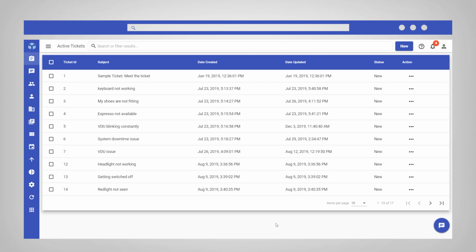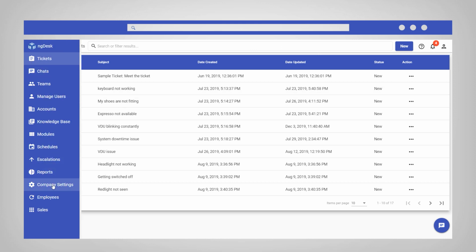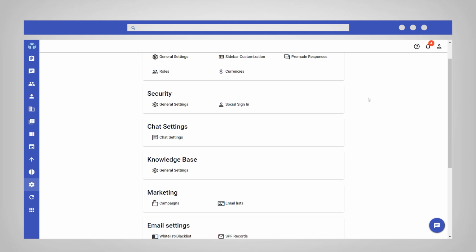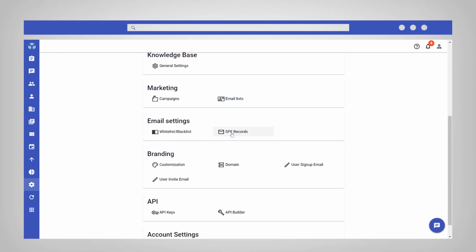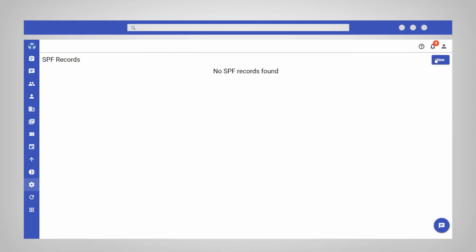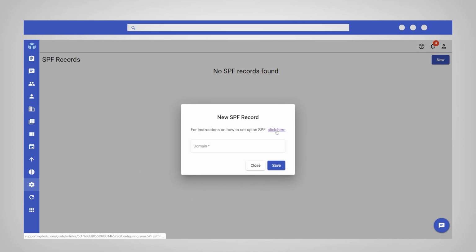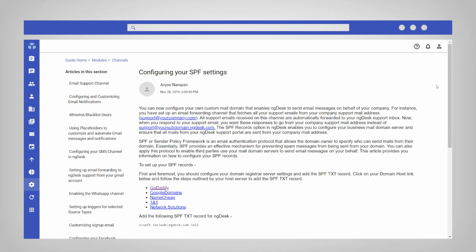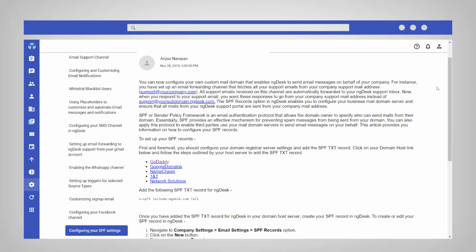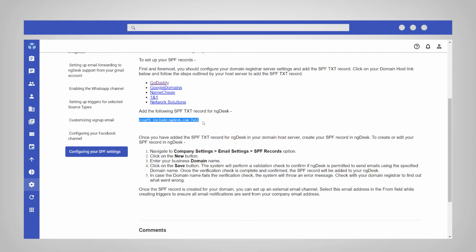In your ngDesk account, navigate to and select Company Settings from the sidebar. Then, under Email Settings, select SPF Records and click New in the top right corner. Click the link for instructions on how to set up an SPF record. Here you will find the SPF text record for ngDesk.